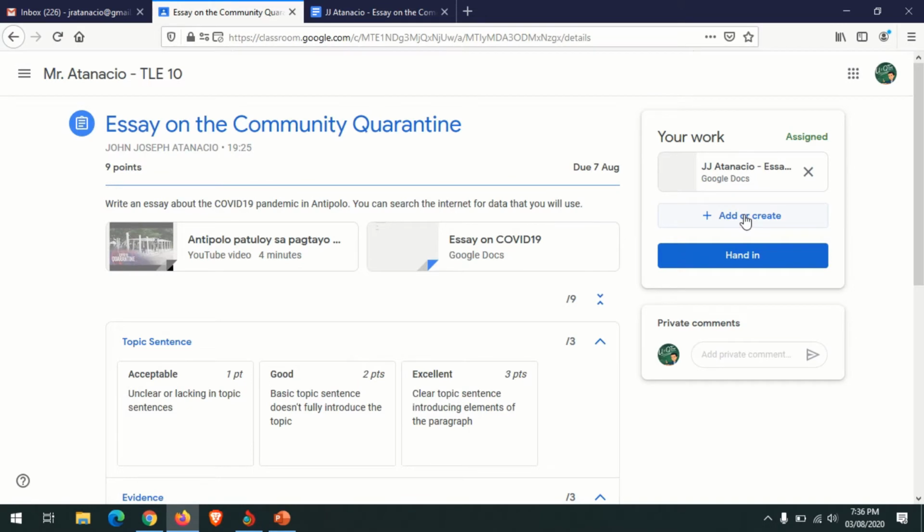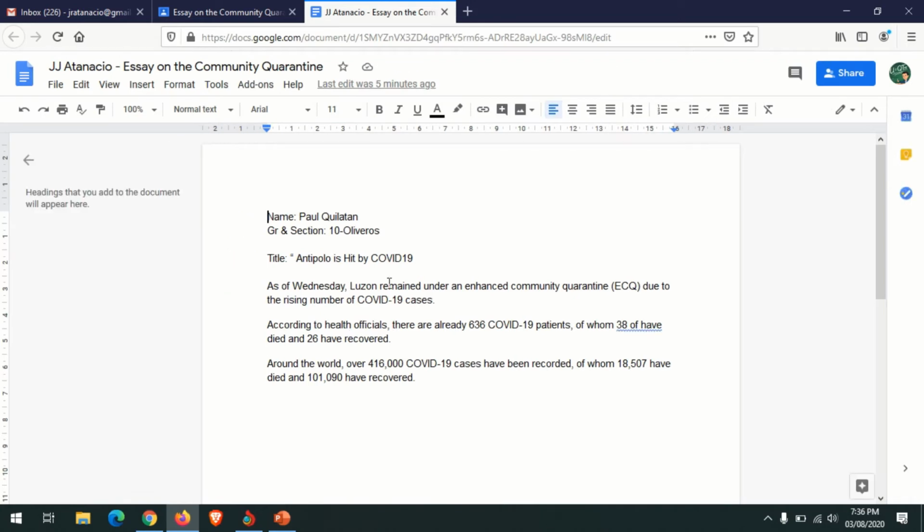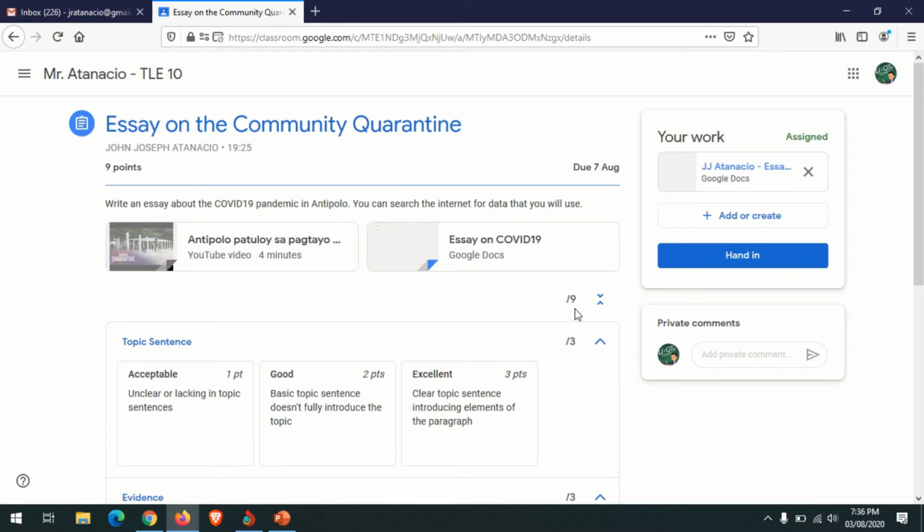So, when I click on the add or create, meron na po akong ginawa ritong isa. Ayan, nakikita nyo po. So, ginaya ko na po yung format niya. And example po, ang pangalan po ng student ay si Paul Kilatan from grade 10 Oliveros. And then, ginamit po niyang title is Antipolo is hit by COVID-19. Tapos nilagyan ko lang po ng konting paragraph. And then, pwede na po na, dahil automatic naman po ang saving ni Google Docs, pwede na po natin siyang i-close. And then, pwede na po natin siyang i-hand in sa ating teacher.